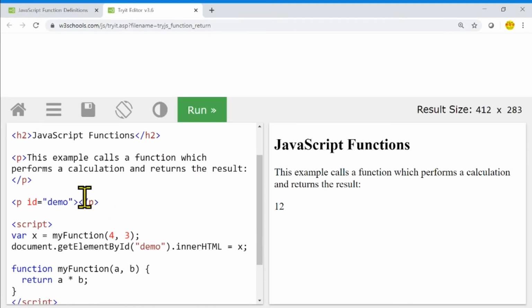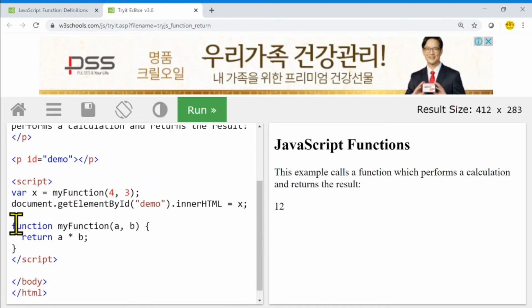Here, this one is the function declaration, and it will be invoked here with some parameters, and those will be passed to here, and become the arguments here, and they will be used here to calculate, and the returned result will be the multiplication of those.